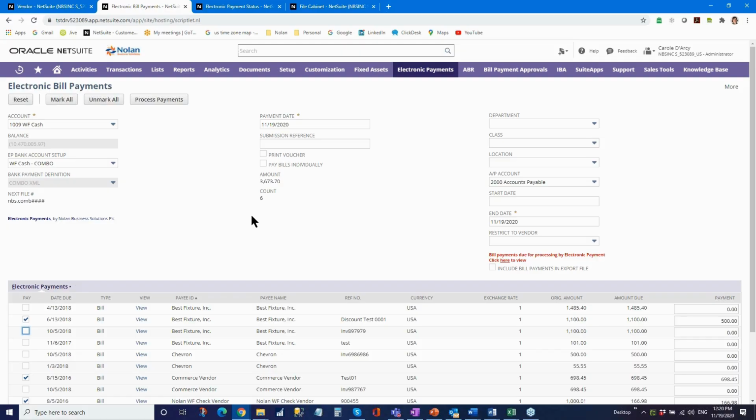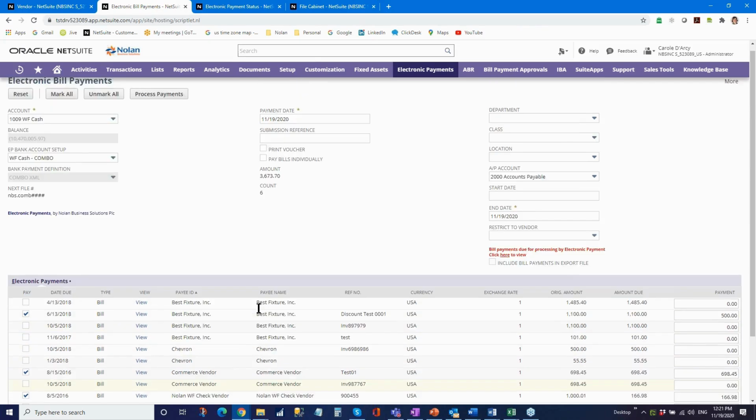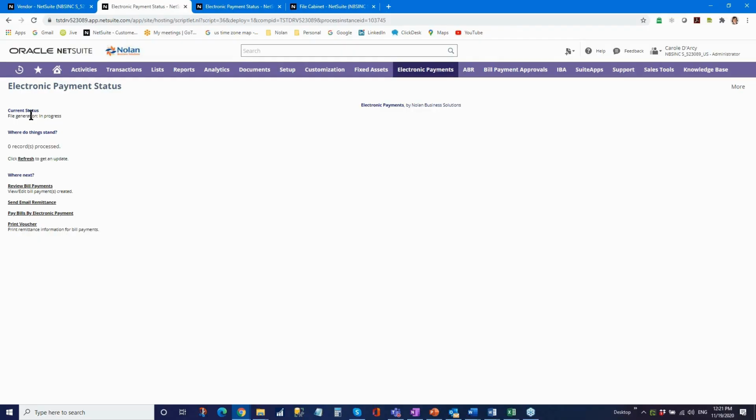So now if you remember from the slide deck, now that we're processing the payment, what is happening is not only are we creating a bill payment inside of NetSuite that will be associated to each of the selected invoices, we're also generating the file, the payment instruction file that will be shared with the bank. So right now we're already on the second step of generating the file. So the bill payments have been created. We're going to give that a moment here.